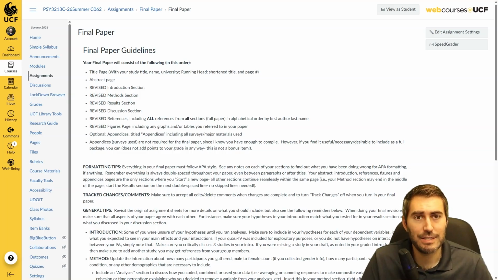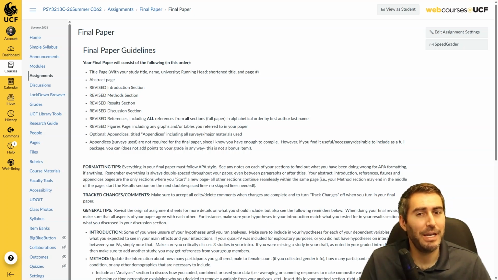The only things that you'll need to add that are new components for this final paper submission are, number 1, an abstract. And that is just a single page. It shouldn't be more than a page. It could be half a page that summarizes your entire document. So it has a mini introduction, mini method, mini results, mini discussion, like 1 or 2 sentences on each of those sections should be sufficient.